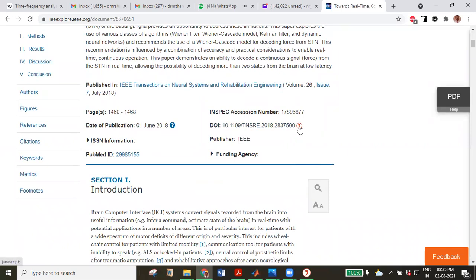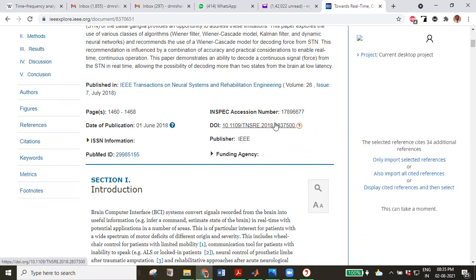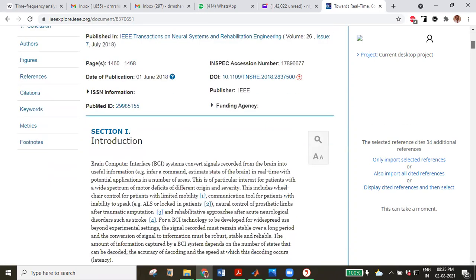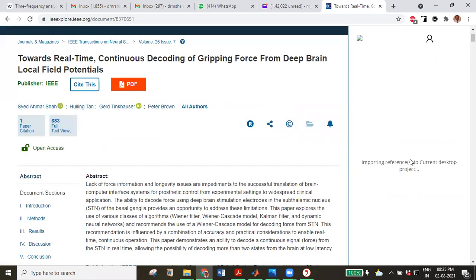Now I can click here. Okay, the Citavi Picker will pick this. And it asks for the current project, only import selected reference, and you can say this, or you want to import all cited references, display cited, whatever you want. Now you can see this. You can import this paper. Now I'm going to import the references.